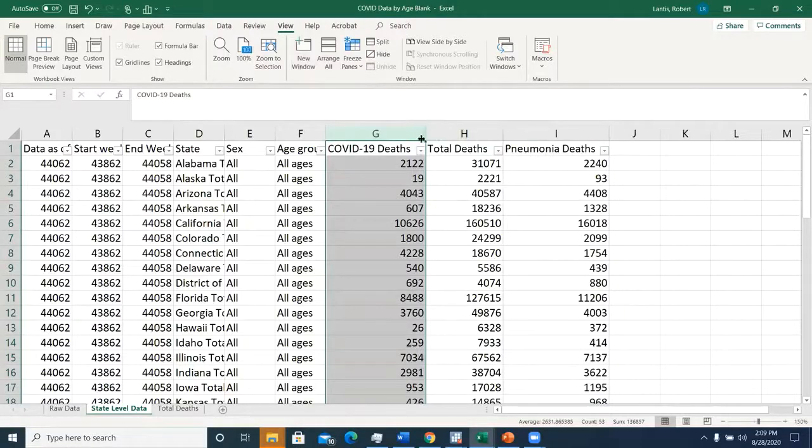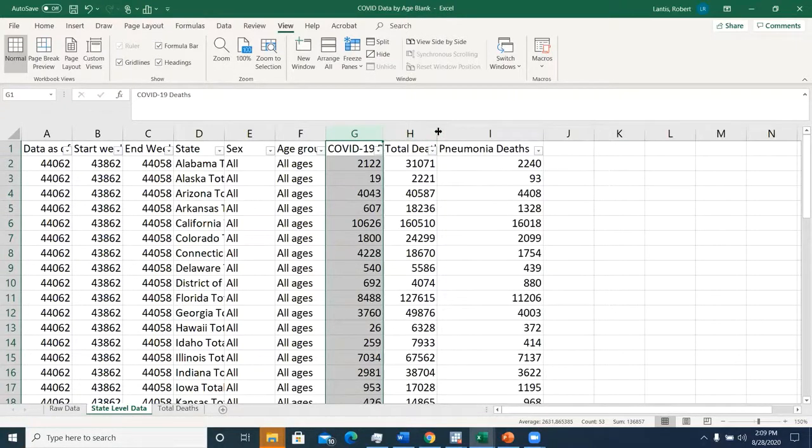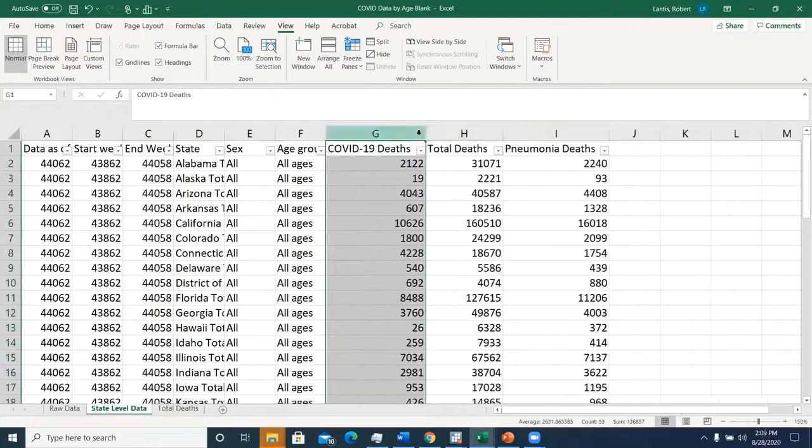So all I'm going to do first to start out, what I just did there was I couldn't really read the names. So if you see this vertical black line with the little arrows, if I double left click, it auto fits to whatever's in that column. So it makes it just a little bit easier for me to read those variable names. Now, that's the first thing I'm going to do.